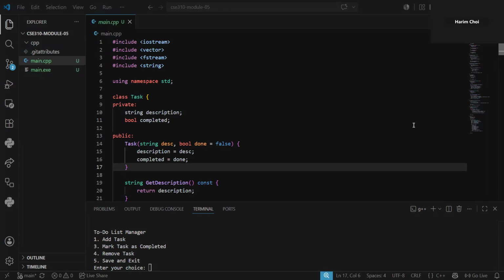At the top of the program right here, there's the #include, which means the libraries that bring in output and input, vectors for the STL data structure, string streams for file reading and writing, and string for the task descriptions.